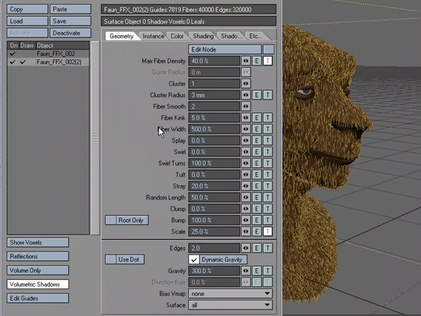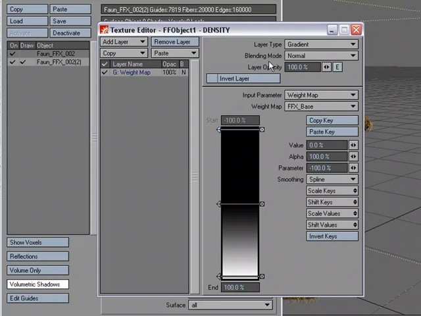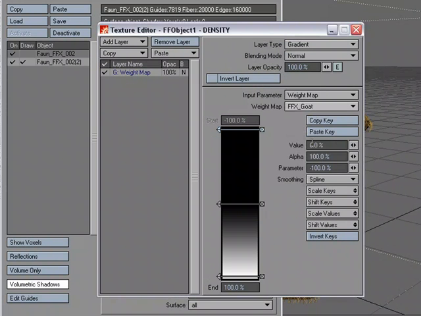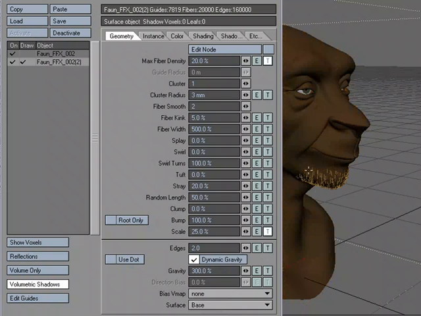So for the second one, I don't want as many fibers here. I'm going to try 20. And let's see, we used 80 there, so I'm going to try 20 here. And for the density, let's use the goatee. That'll show up pretty well. Okay. And for the surface, I'm going to change that to base, just like we did before. So we can see the goatee hair right there.